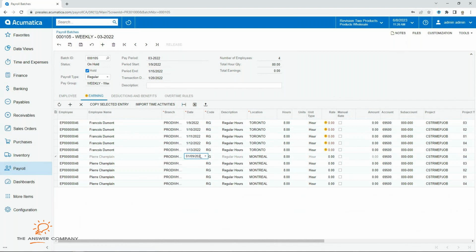And I can still make those changes on the individual transaction too. This is kind of like staging it before we get to the payroll check. This is still just in the batch. All right, let's save that, see how that works.